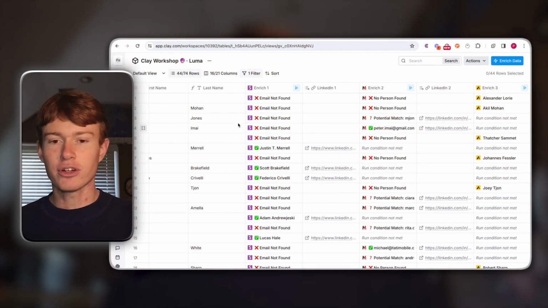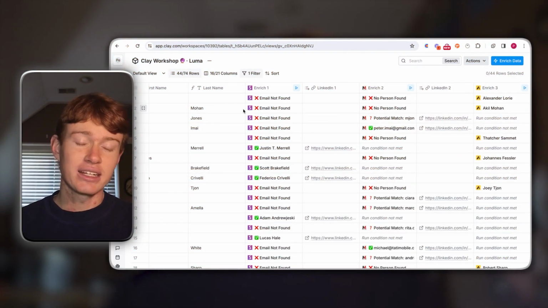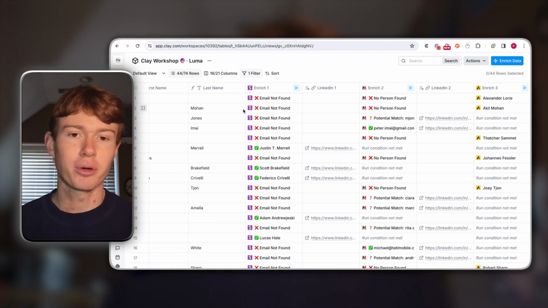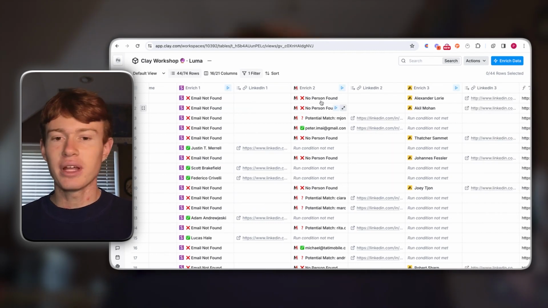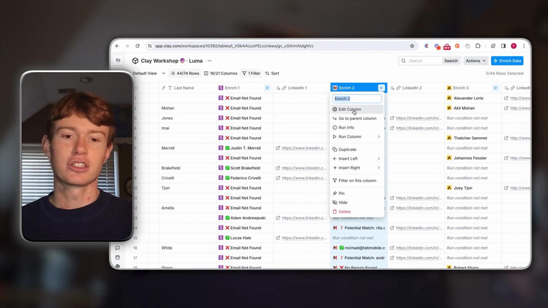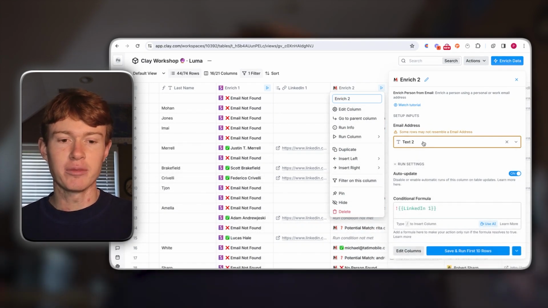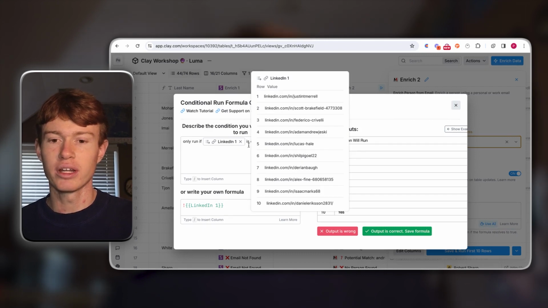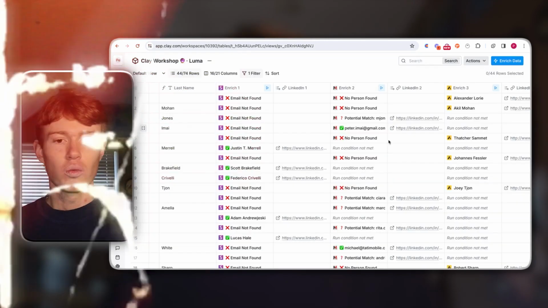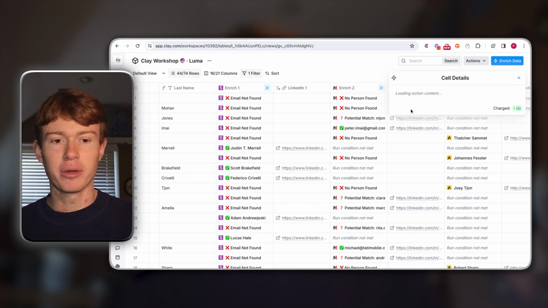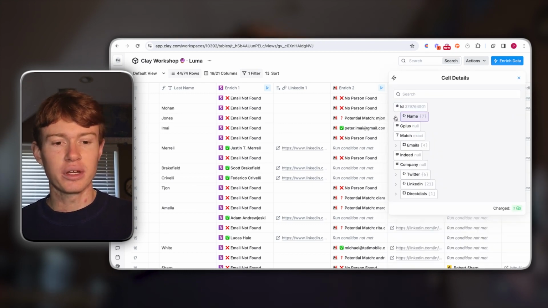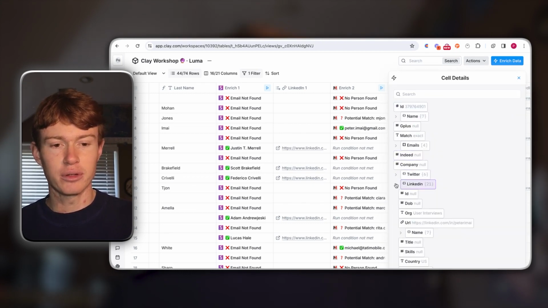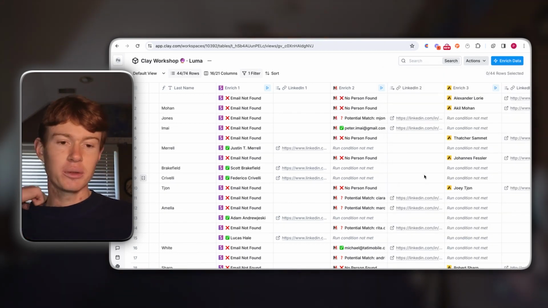So if this first integration didn't work, I wanted to use a second integration to try to find information on a person based on their email. In order to do that, all I did was use another integration called MixRank, typed in their email address, and in the conditional formula, I said only run if this one didn't return any results or is empty. Once that ran, we were able to find even more information about some of these people, including their LinkedIn, which was able to be found right here. And I just mapped out this URL into this column here.